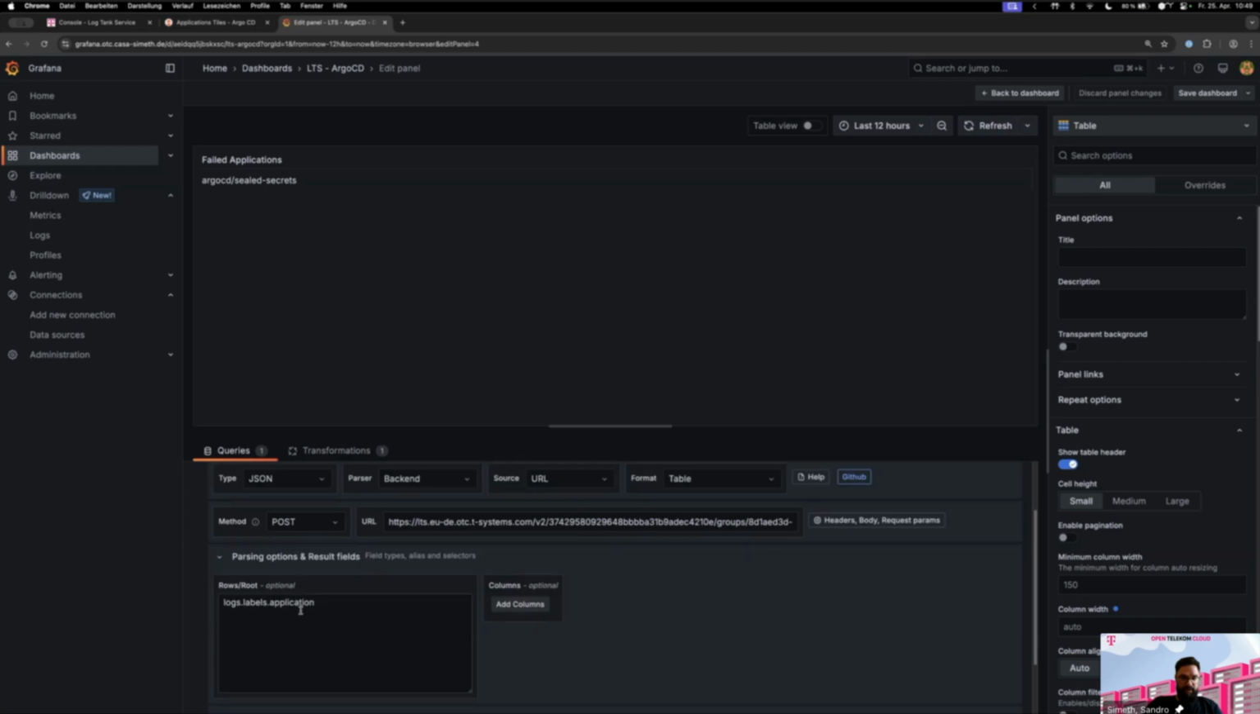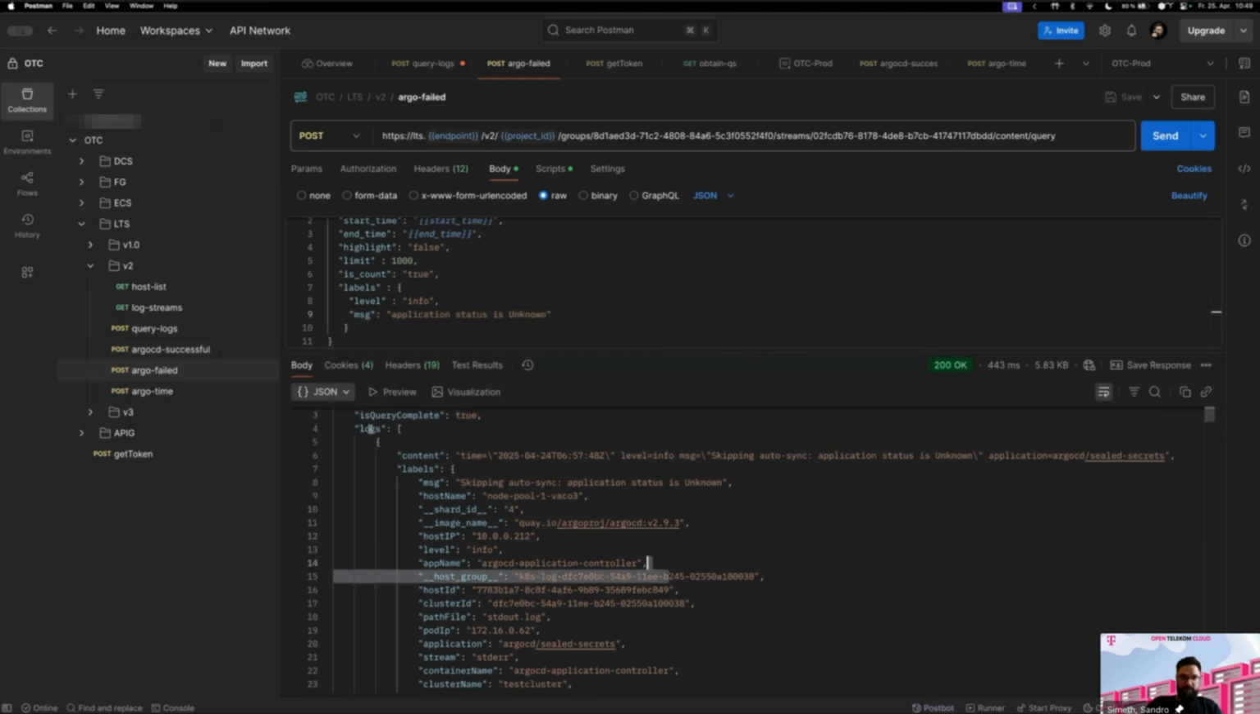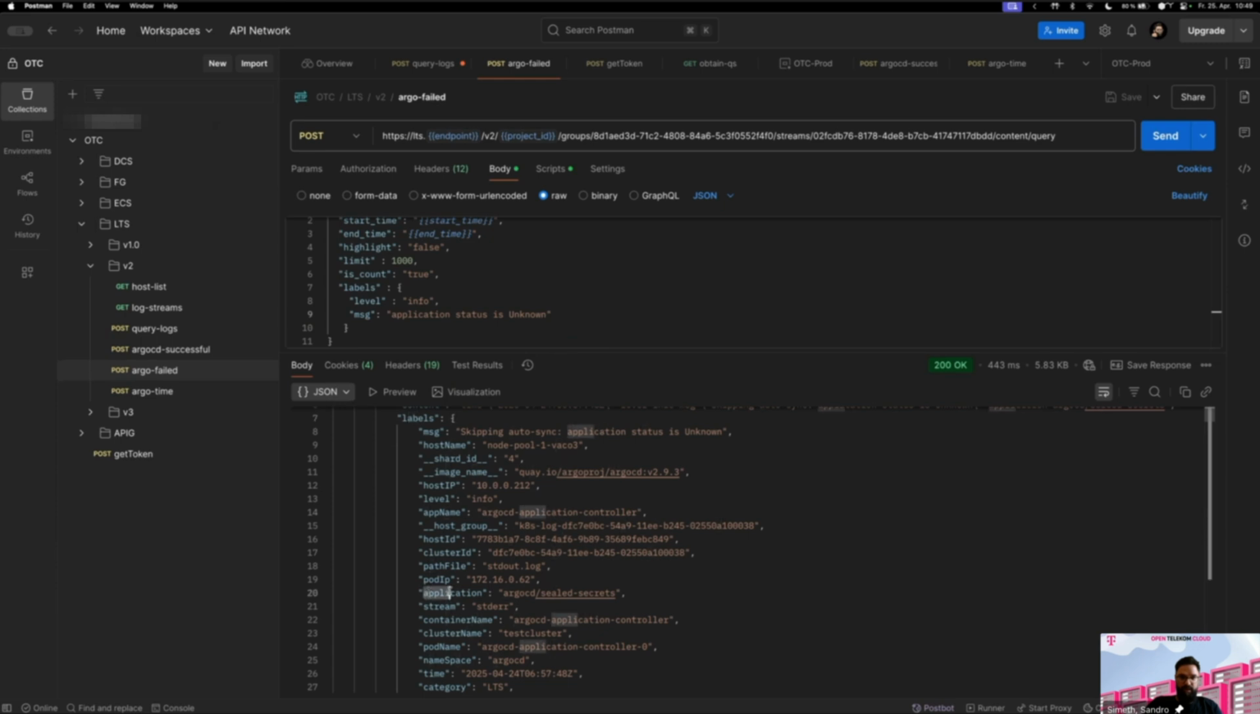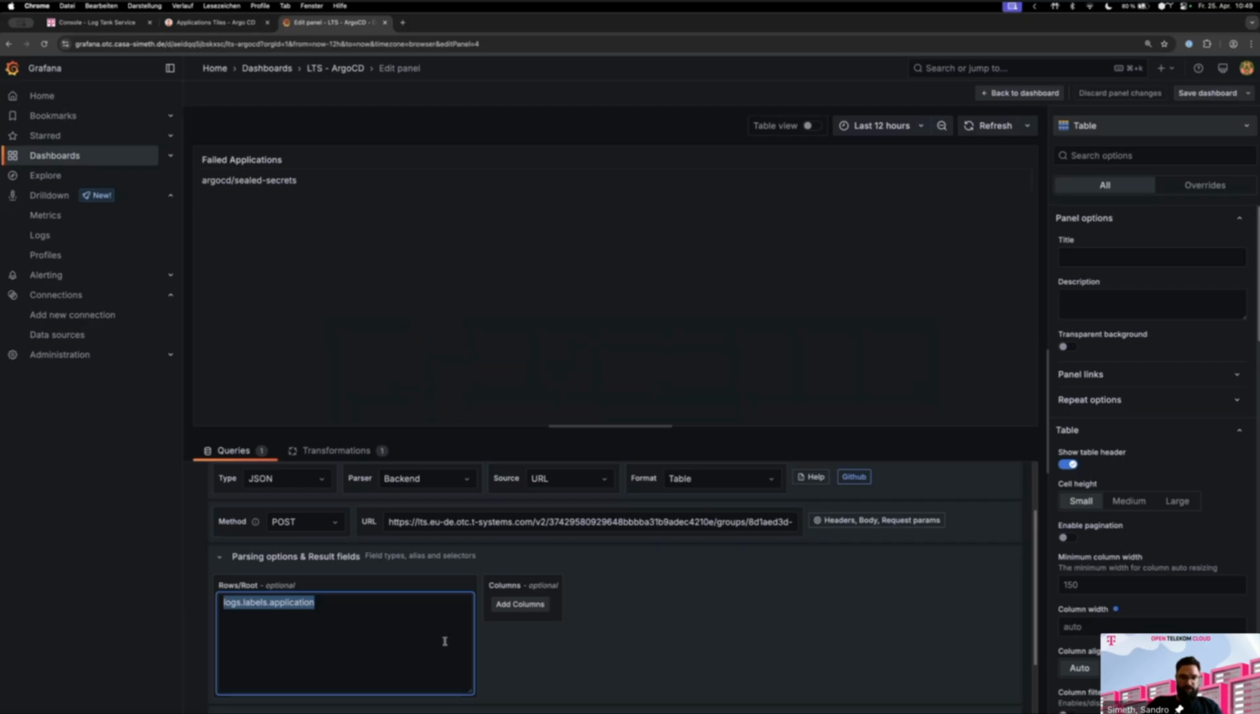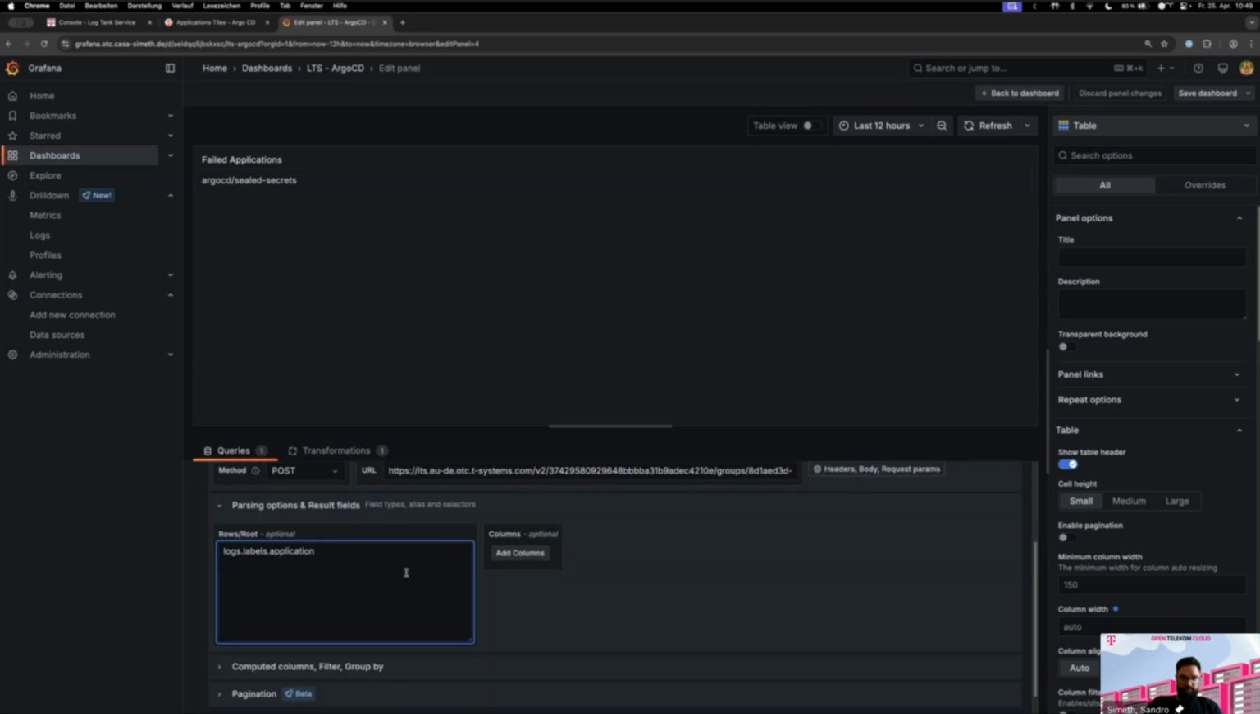I'm not interested in the count. I go through the JSON object, as you can see here. Maybe I can show you this quickly in Postman. So I go through this JSON object, logs, labels, and then I have created this label application secret in this case. To show you this, only this application is now presented here in the table.